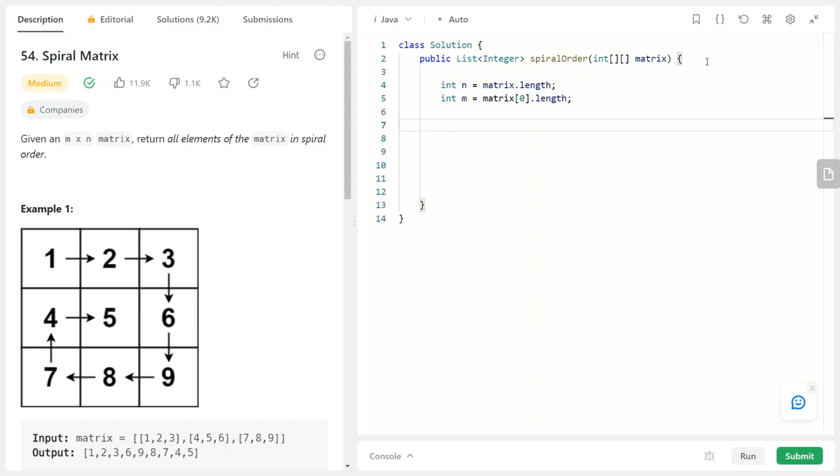Okay, once I have the matrix size, as we discussed, we'll be needing four variables. One will be top, which we can initialize with 0. Next will be left, which we can again initialize with 0. Another will be bottom, which will be n minus 1, and another will be right. It will be m minus 1.